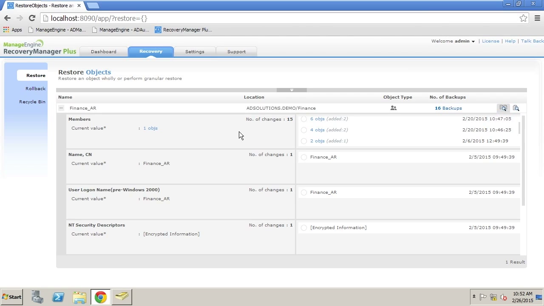All of this is available in the tool allowing us to view users, groups, and all the other objects in Active Directory that have changes so that we can perform recovery on them.